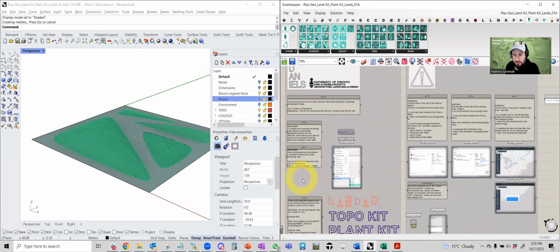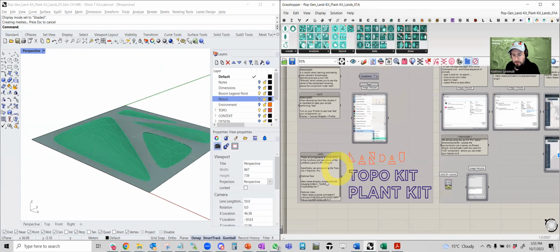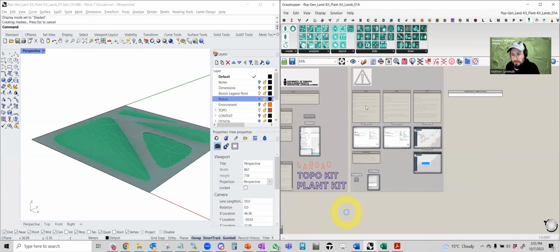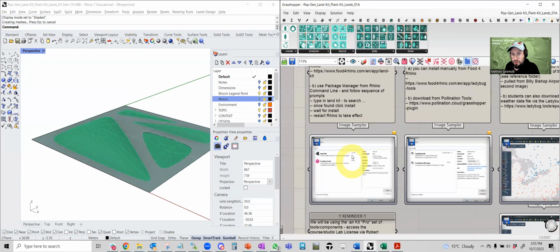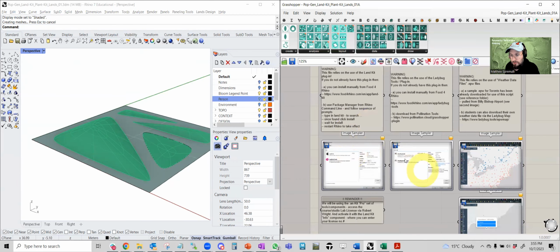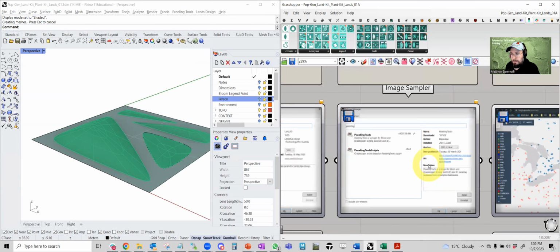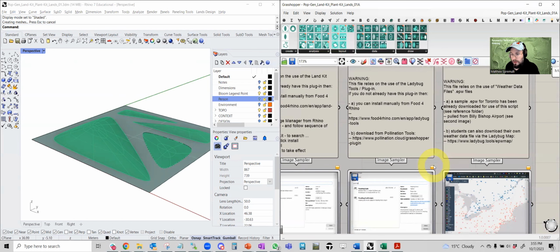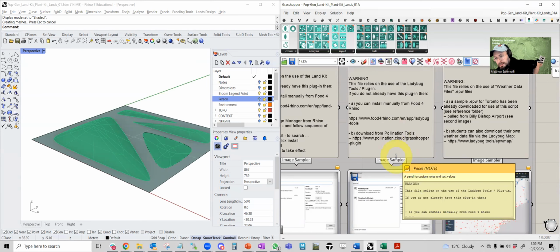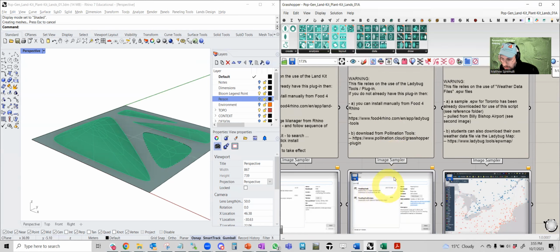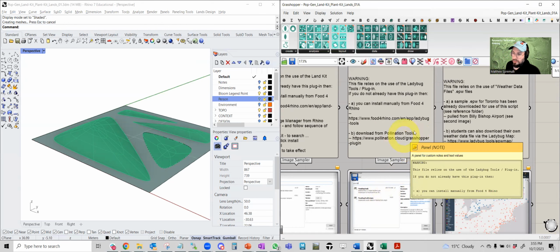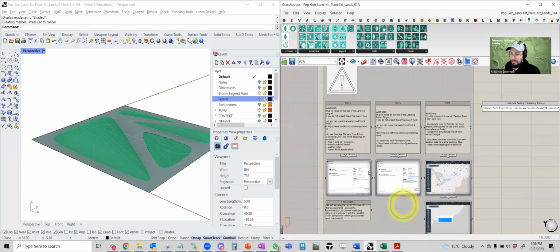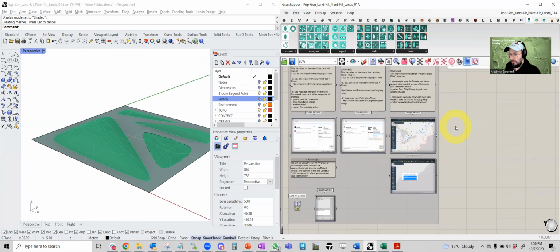So if that's the Rhino file, what does the Grasshopper file look like? As per usual, I tell you, hey, we're using land kit, topo kit, plant kit in here. Please remember to have land kit installed if you don't already. Pollination tools, the Ladybug tools, was useful as well. So make sure that you have that installed because we will do a little bit of solar analysis.